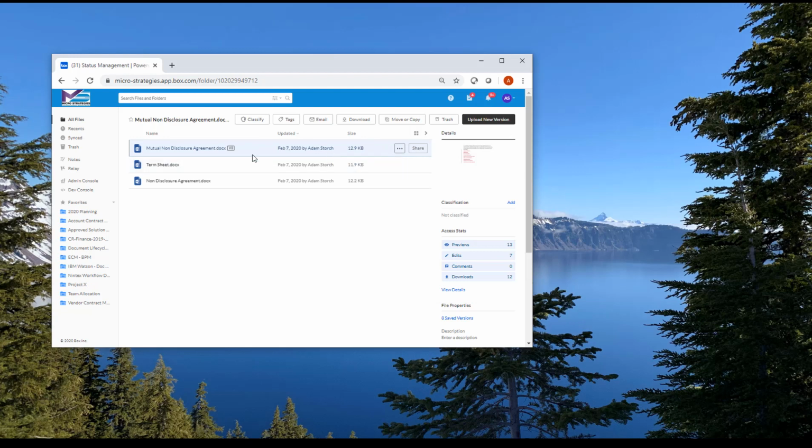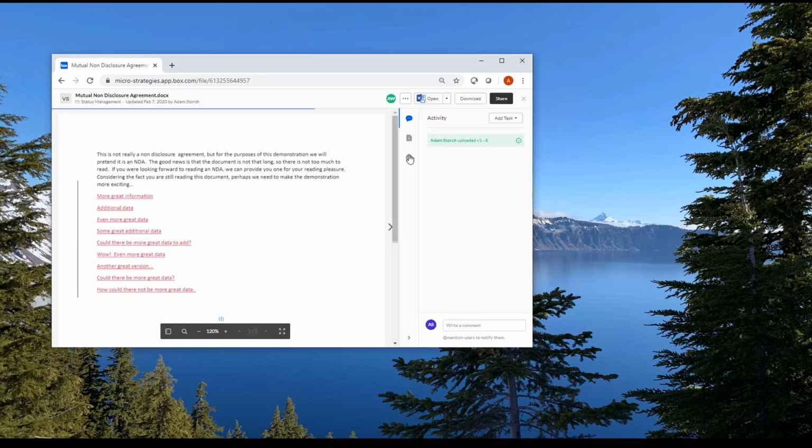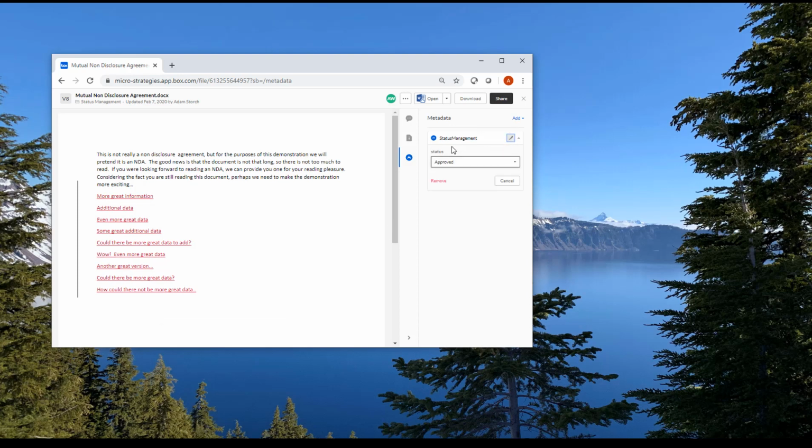Now, how did I get there? Well, let's click on the document real quick. Let's go to metadata. Here's a metadata field that exists. And of course, this is sitting on a status management metadata template, but it could sit on any metadata template. I'm going to go off and change the status to, let's do effective. So I got effective right here. I'm going to hit save. I have now saved my status change.